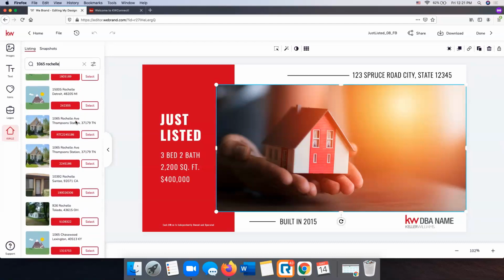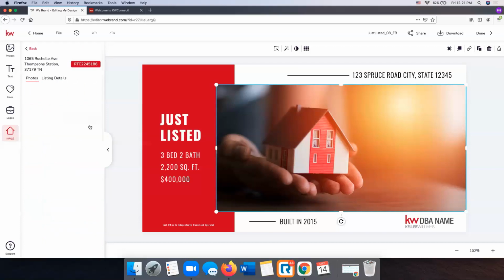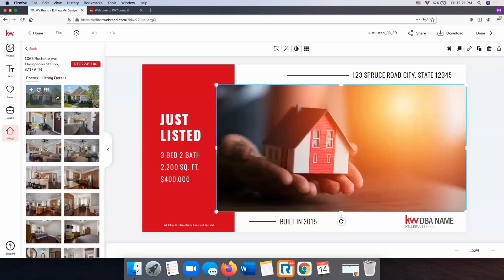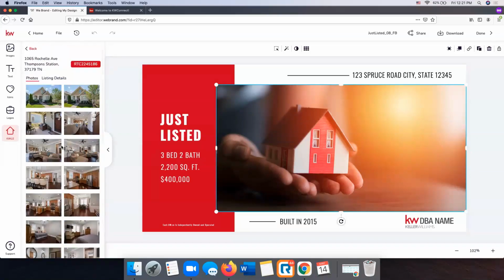You may have to scroll down to go ahead and find your specific listing. I believe this is my listing here, so I'm going to go ahead and select that. And once you find your listing, you will have access to all the photos and listing details that are in the KWLS. So this is going to make it really easy for me to create my piece. Now let's go ahead and test this out.